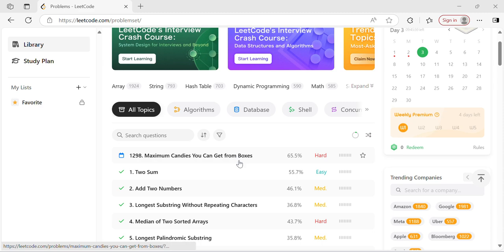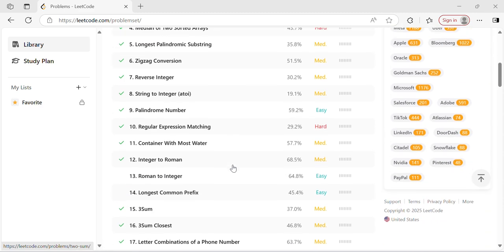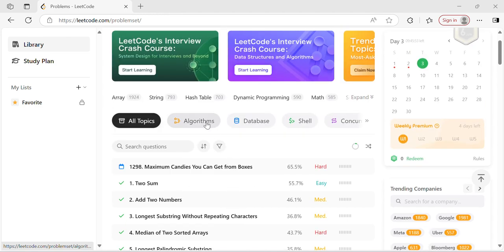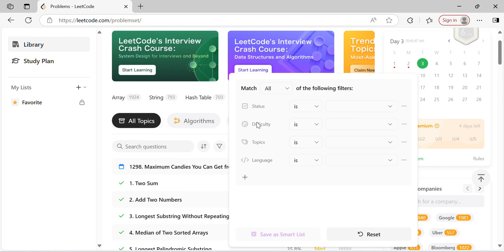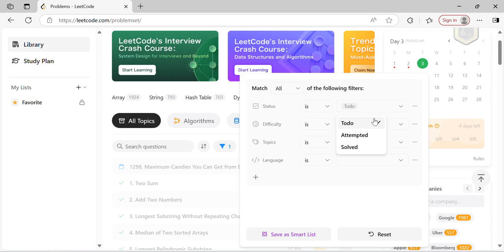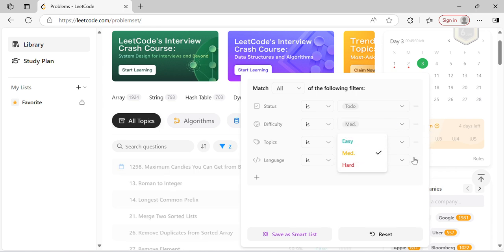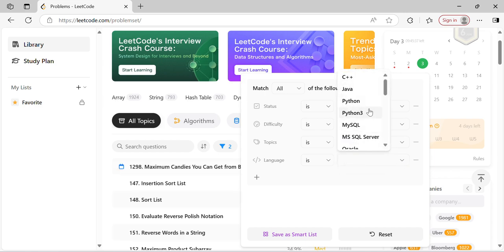A hard problem. I don't want to solve hard problems just yet. I think I'll give it like 10 days and then I'll start solving hard problems. So, yeah, let's just search for some medium level problem. So I'll filter. I don't want it to be completed, so it's to do. And the difficulty is a medium level problem. And Python, just my favorite language.